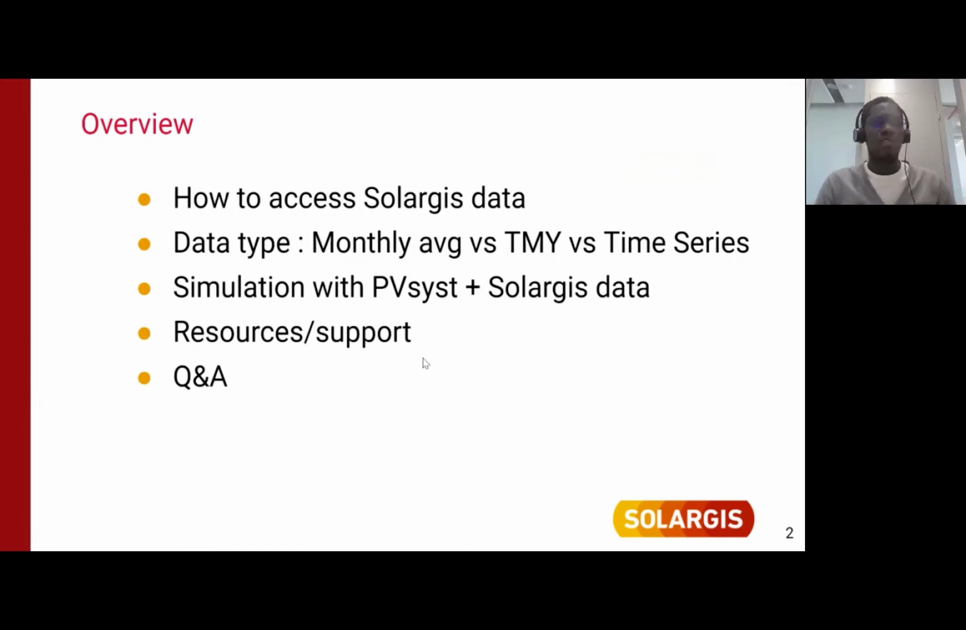Today's webinar will present the different points shown here. First, we would like to show you how you can access different Solargis data sets. Then we will explain the differences between the types of data: monthly averages versus TMY, which is typical meteorological year data, versus time series. We will also run a few case scenario simulations where we import Solargis data into PVsyst and present our findings. At the end, there will be a quick reminder on how you can reach out to us in case you need support or simply want to access our documentation resources. There will be a Q&A session, as just mentioned by my colleague Marta.